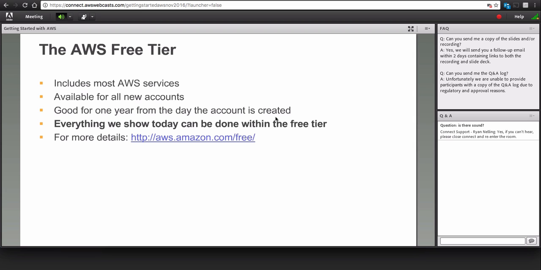Something I like to point out on this webinar, and we asked a question about this in the lobby and a couple people answered it, is the AWS free tier. For those of you unfamiliar with the free tier, this is a way that you can get exposed to AWS and learn about and try some of the services at no cost. The free tier includes most AWS services, and it's available for all new accounts. So if you've launched an account, you'll have access to the free tier. Many of the things on the free tier are good for 1 year from the day that the account was created. But there are other things that are perpetually free. You'll get something free every month, and I'll show you some more details about that in a minute.